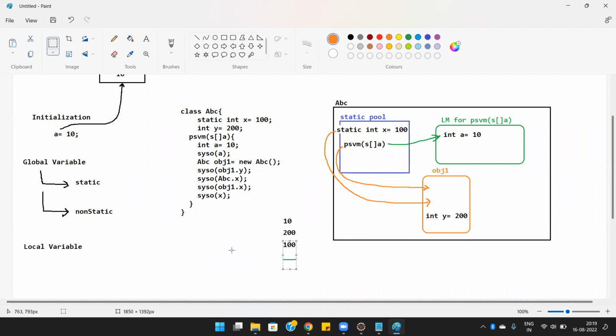Okay, the value is 100. Next, System.out.println obj1.x. Now what will happen when I refer with the help of the object name? The search goes to the object. Here, do I have a variable called x? I don't have a variable called x here, but a reference, which you can see here, is coming from the static pool. So from this object, it goes to the static pool. Do I have a variable called x? Yes, I have. The value is 100.